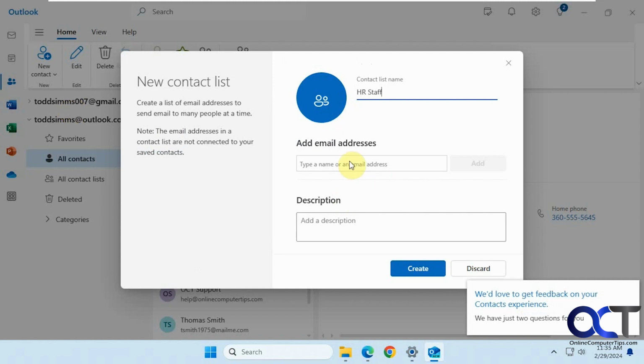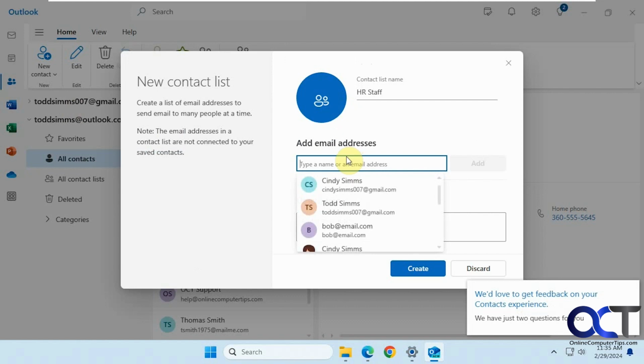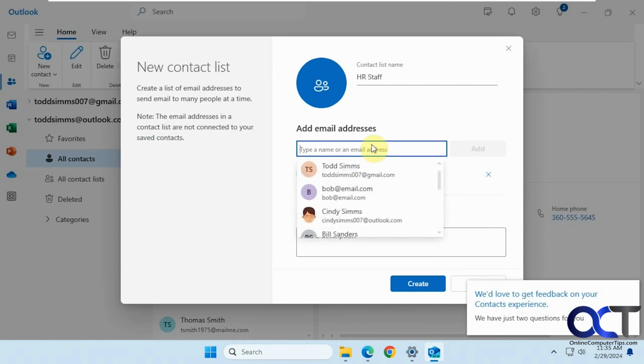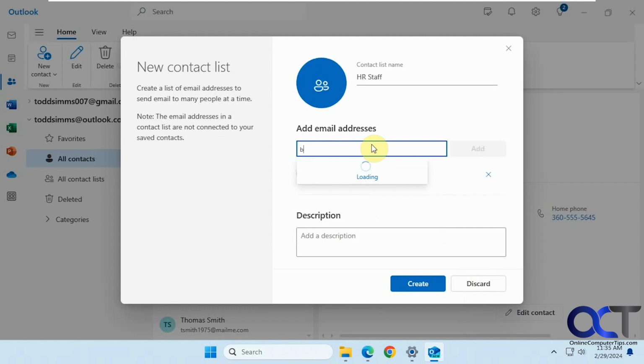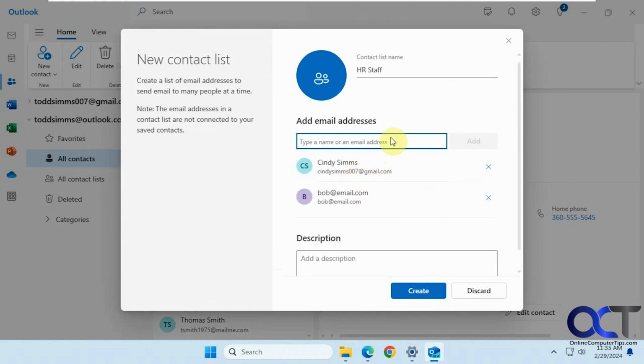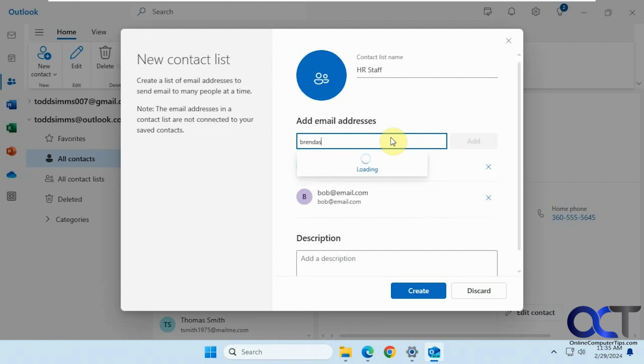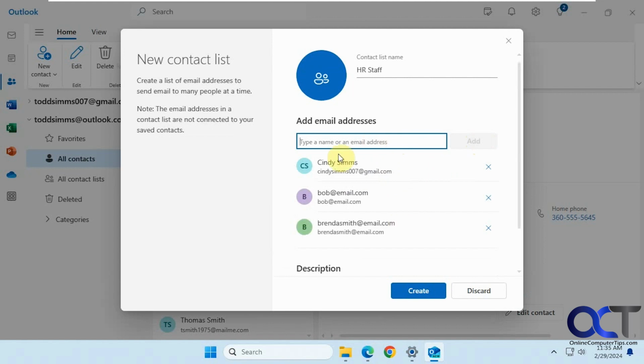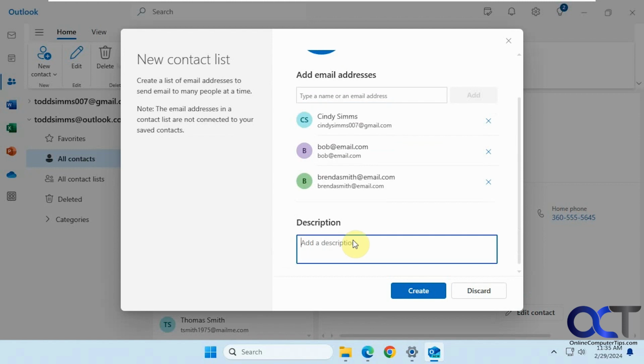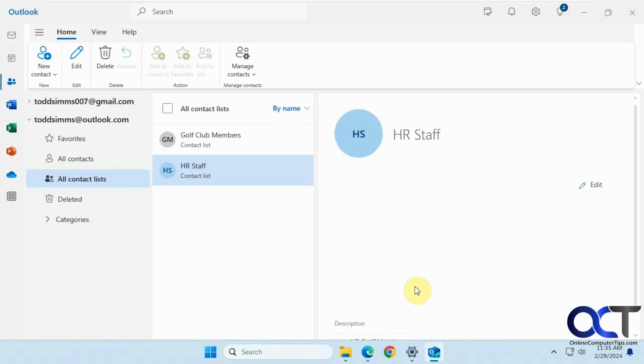Then you can either type in the names or email addresses, or if you click in it, it'll start bringing them up here. So we've got Cindy, and if we start typing in B, it'll bring up people with that name. And if you want to type in something manually, you can just click on Add. If it's not in your contacts, you can still add a person to this list just by typing it in manually. Then you can put a description if you want, and then click on Create.